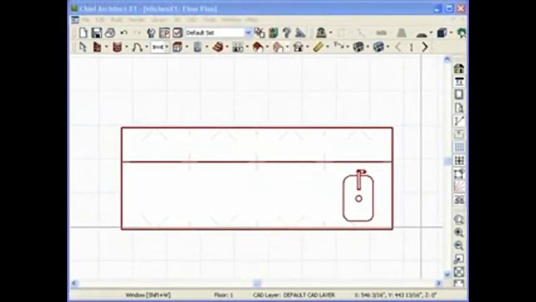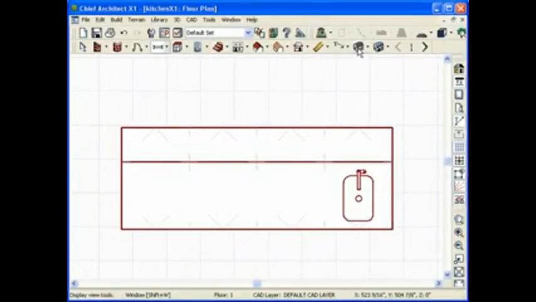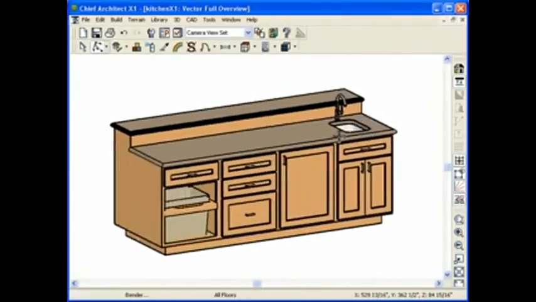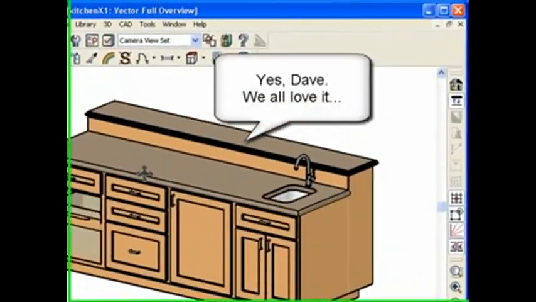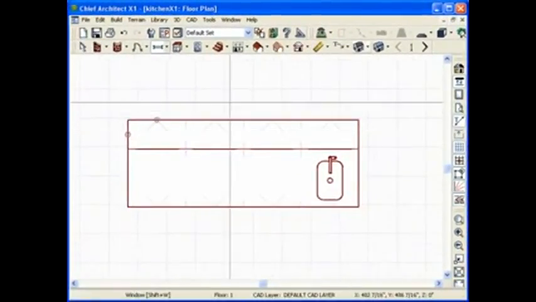Hello and welcome back to ChiefTutor.com, messing with kitchen islands for Chief Architect X1. In the last video we created this wonderful kitchen island, which I know you're excited. Are you excited? No. Okay, so let's go ahead and pimp it out just a bit further.